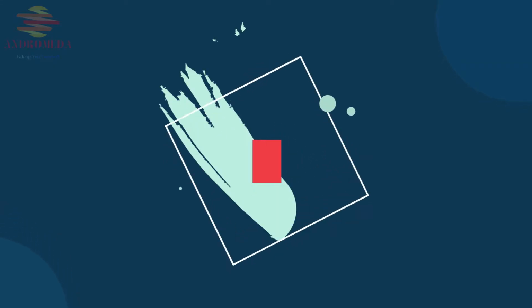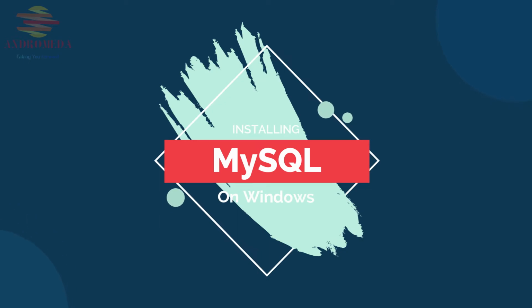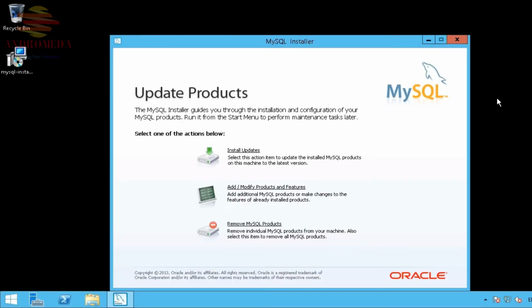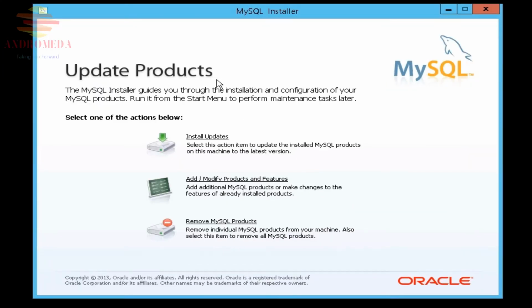So our download has completed and we are ready now to proceed with the installation for MySQL. So we're just going to double click our installer utility here, and we're going to see in this case an update products screen come up. Now we have already installed some MySQL utilities on this particular system before. So this is why we're seeing an update products.